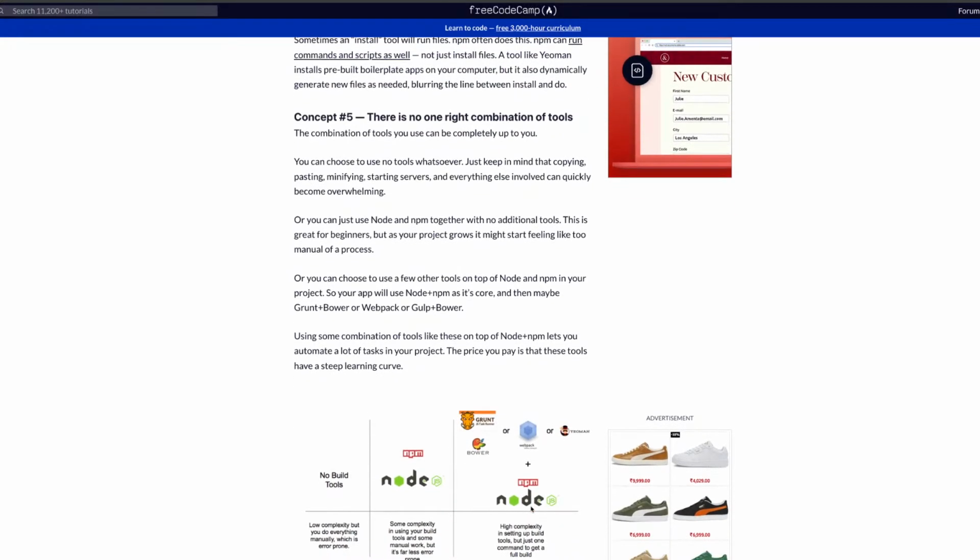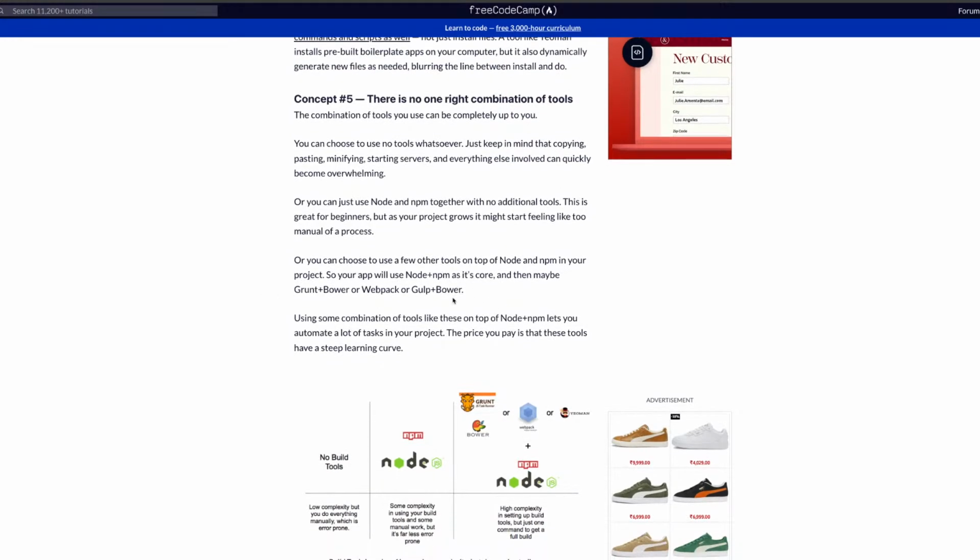Okay, so you can just use a few other tools on top of the modern version for your app use, and then you grant both back or plus power.